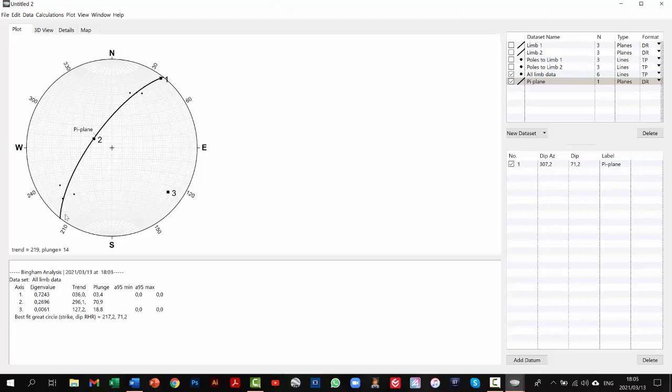This, from its position, you can see that the eigenvalue 3, that is this point here, that gives you the pole to that best fitting great circle, the pole to our pi plane. That is the pi pole, and that is the position of the hinge line, 127.2188. So also this data point we add, but now this is a line. So select here lines, and this would be our hinge line. Add the value, 127, 2 and 18, 8.